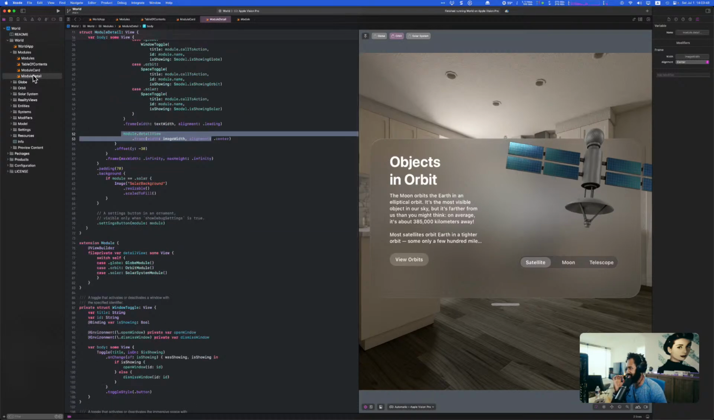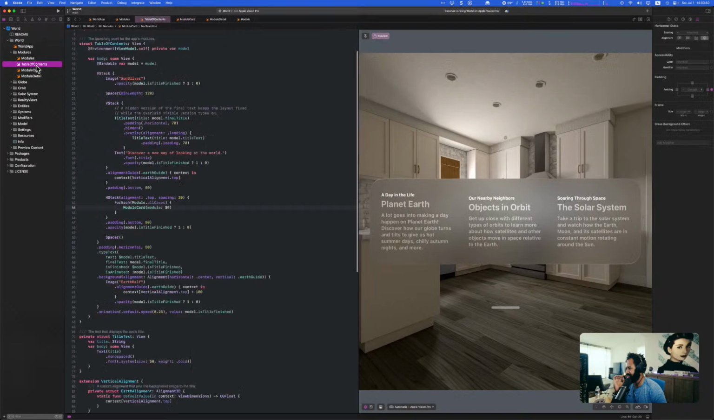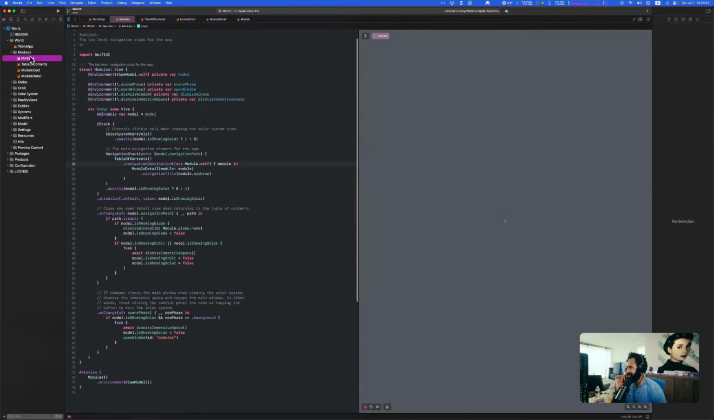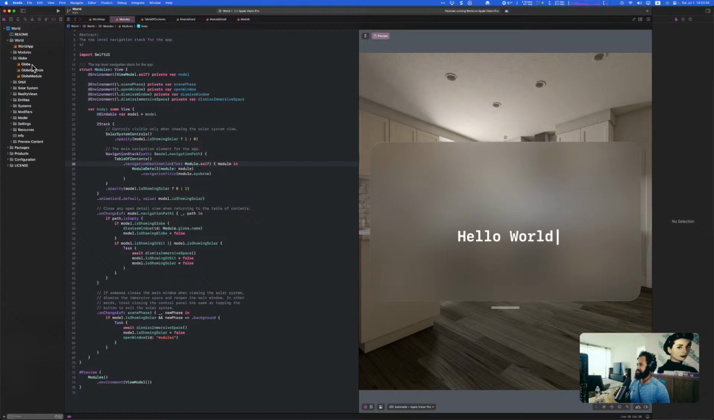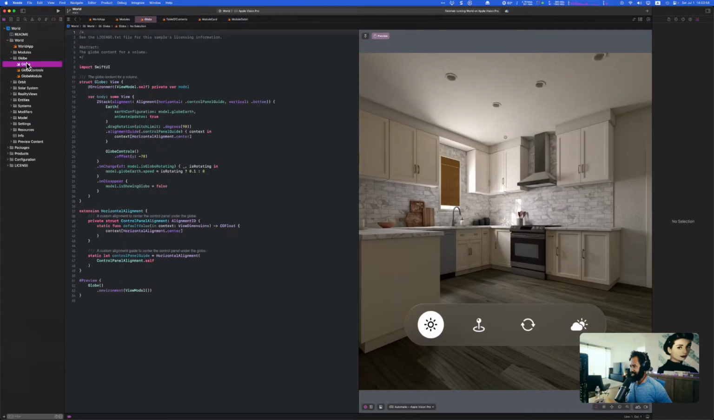So I think we've gone through the module stuff, which is good, so we can move on from here. Next, we can go to the globe view.